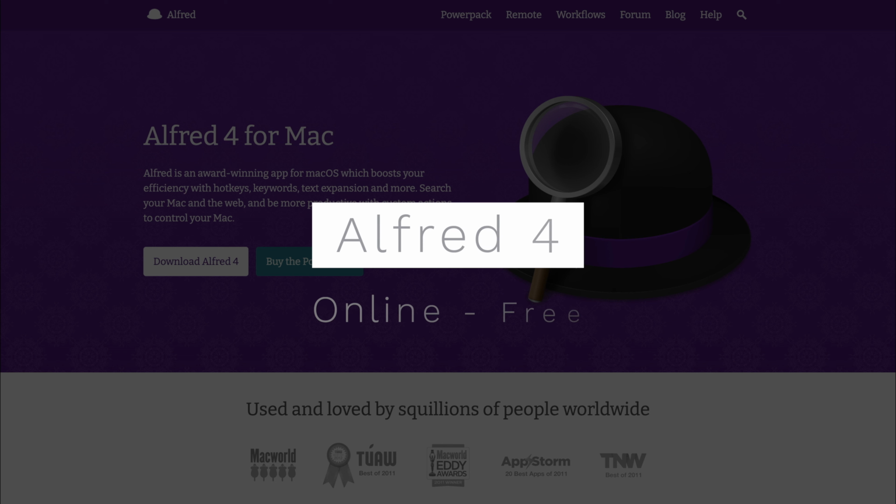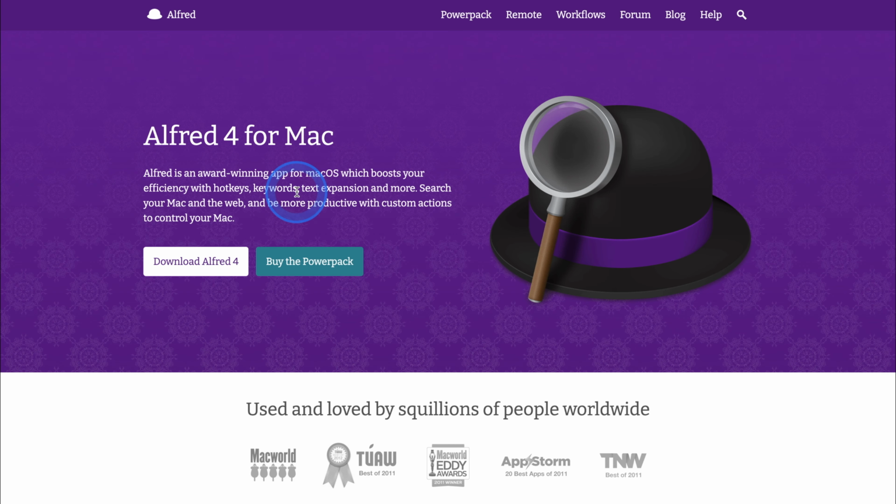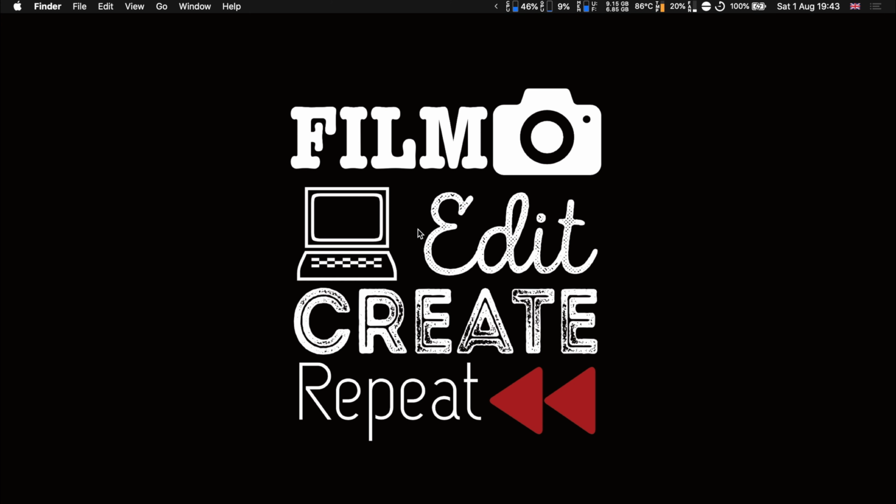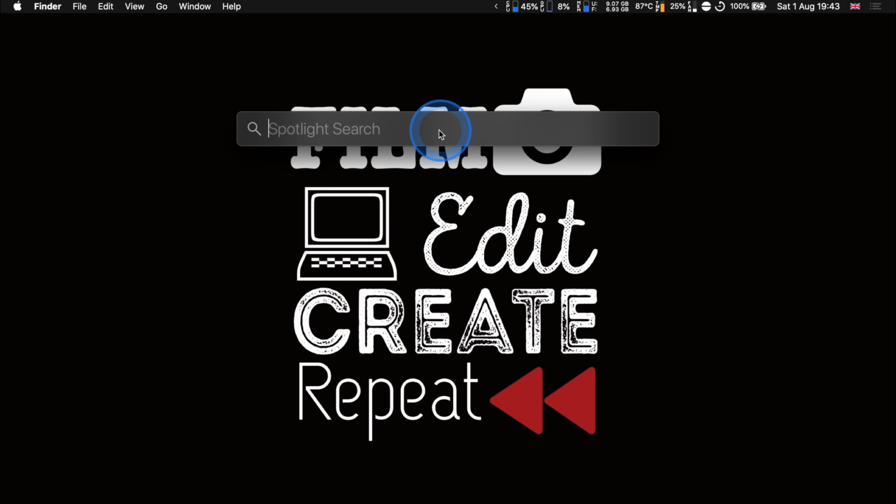So the next application that I really want to show you is Alfred 4. Now what this is, is Spotlight on steroids, and I'll explain what that means. If you've never used Spotlight, it's very simple. Just press Command and space, and within this bar you're able to search whatever you like.